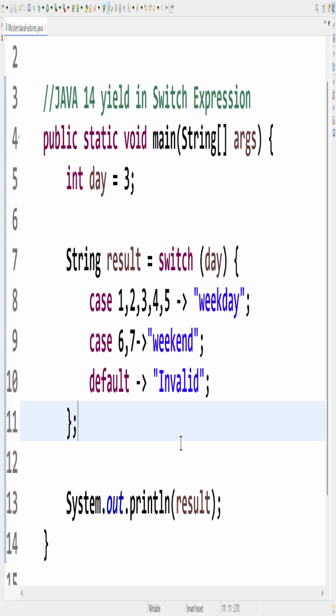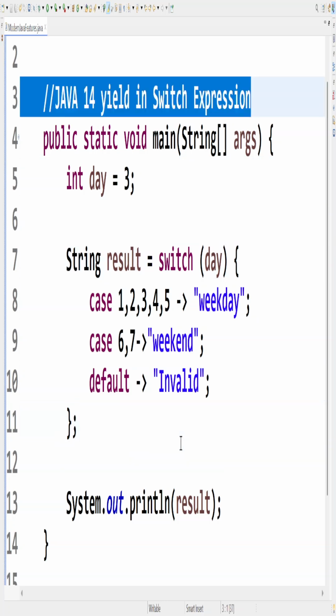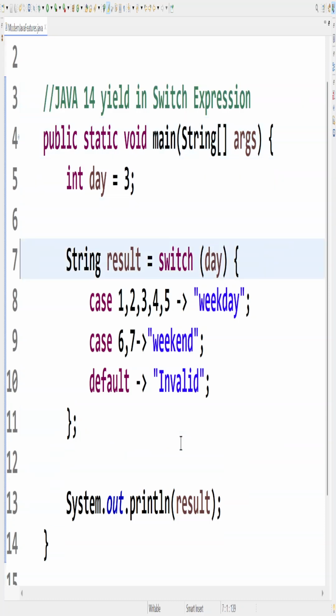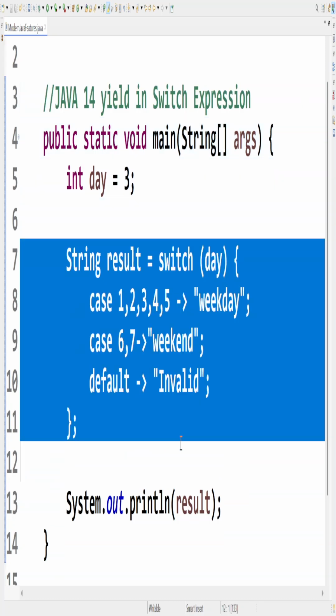Let's talk about the yield keyword used in the switch expression that was introduced into Java 14. So previous video, we have spoken about the switch expression.